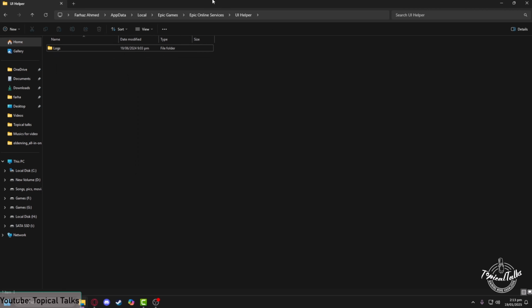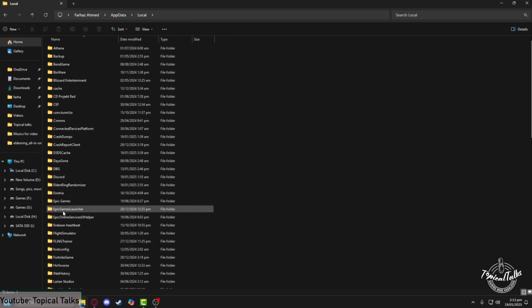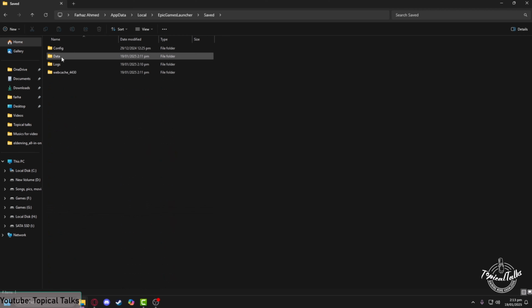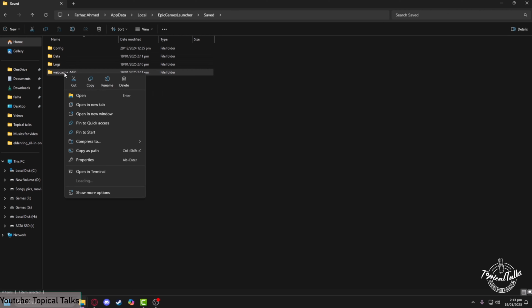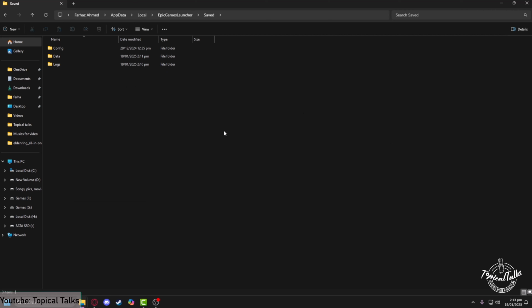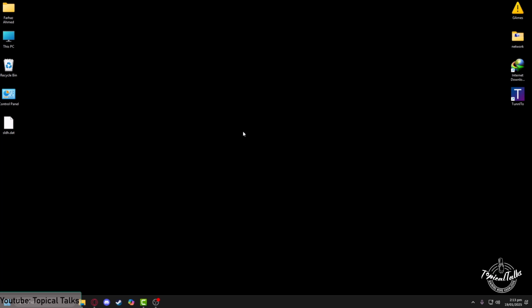After deleting it, head back to Local folder. From here, you need to navigate to Epic Games Launcher. Then head to Saved. In here, you will find a folder called Web Cache. So all you need to do is right click on it and delete it as well. After deleting them, just exit the folder.